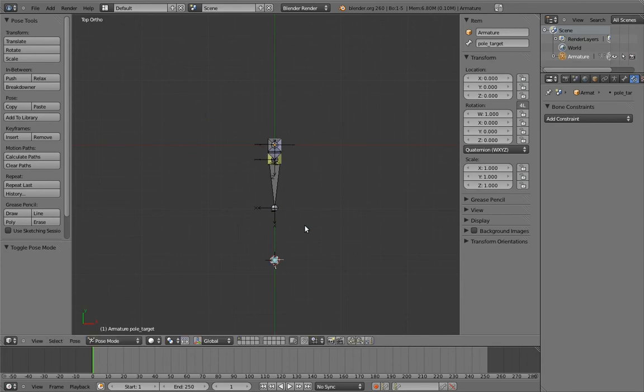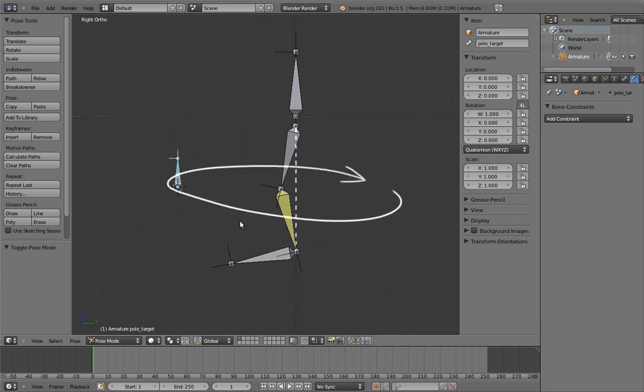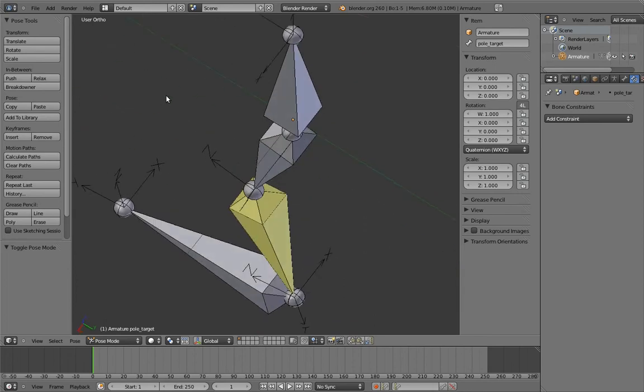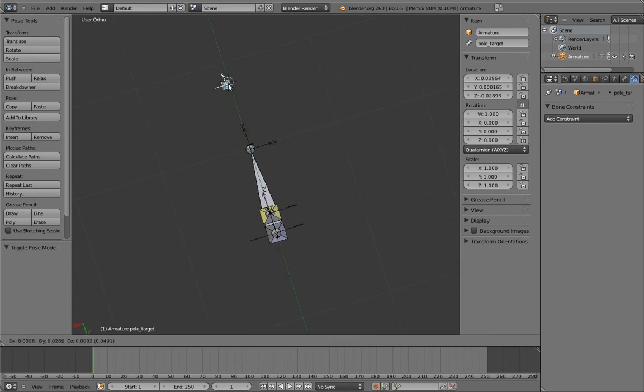Something important to notice about the pole target is that if we switch to the side view again and move it up and down, it doesn't do anything. This is because the only thing that matters about the pole target is its position around the line, not the position along it. I find the easiest way to think about this is to look straight down the line between the base of the bone chain and the IK target. Only the motion of the pole target on this view plane matters.